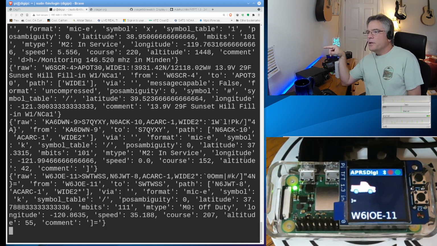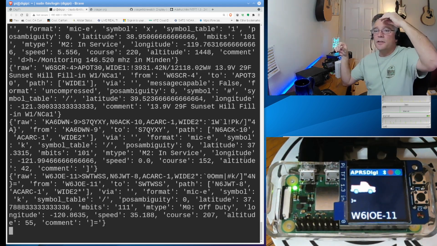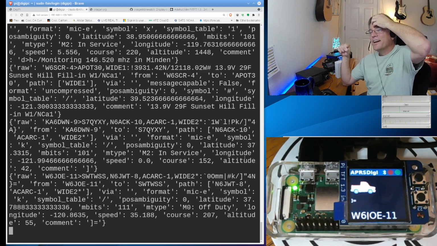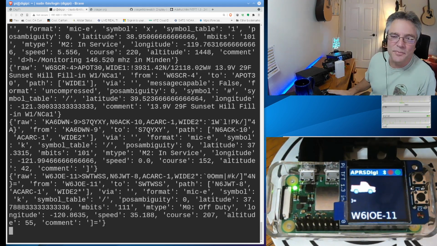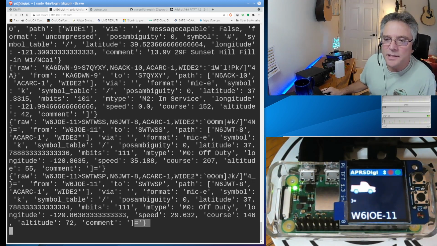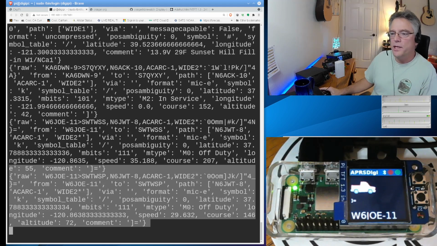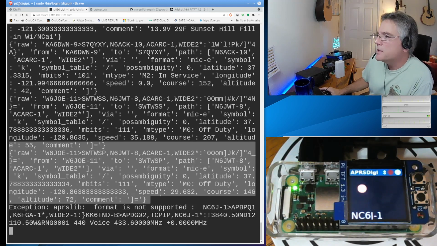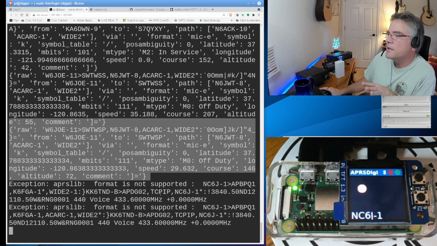That's actually APRSlib, which is a great Python library, which I'm using that really parses these APRS packets into what you can see here on the screen. So that garbledygook on the screen, that's the actual content of an APRS packet, each one of these lines. So this is like one packet, all the information that's in there. Unfortunately, APRSlib has a problem with the compressed APRS packet, so the comment's not working, but everything else is working.